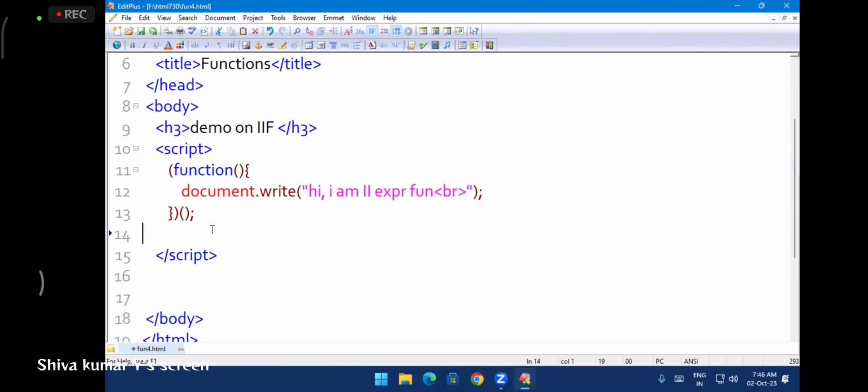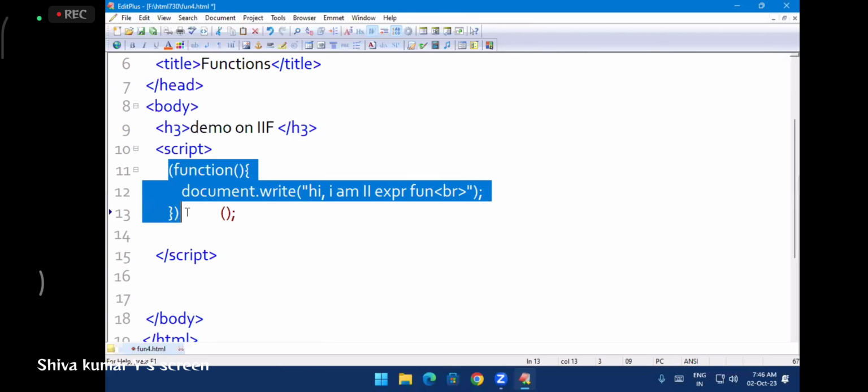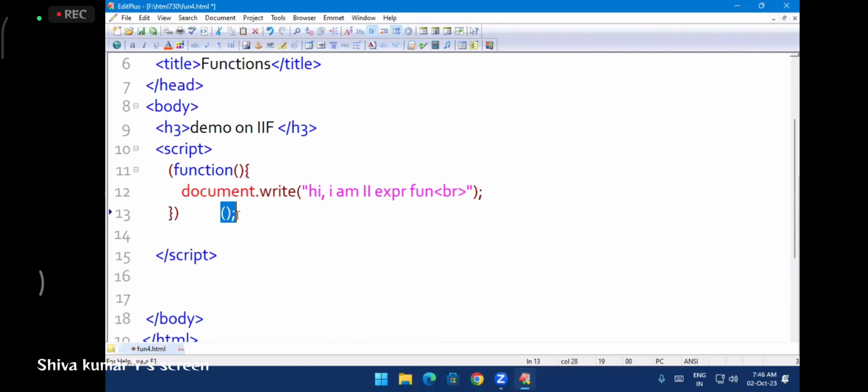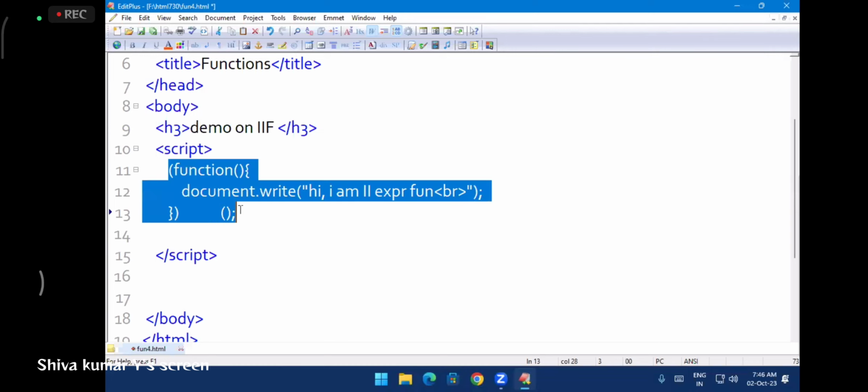But where is the function calling, sir? This is the function calling, and this is the function definition. So I defined the function, and at the end of the function, I'm calling that one also. These are use and throw functions. Instant operations: the function is created, executed, and destroyed also.